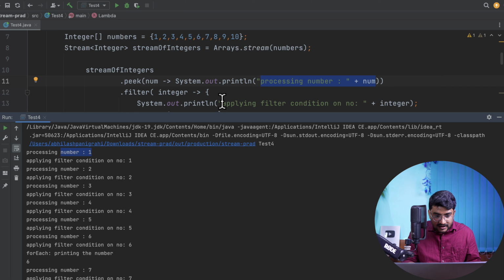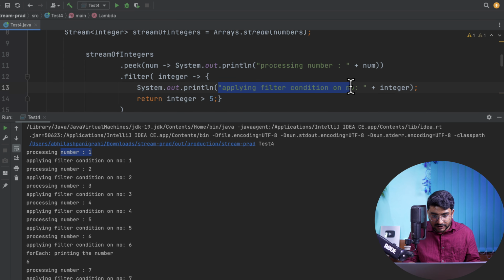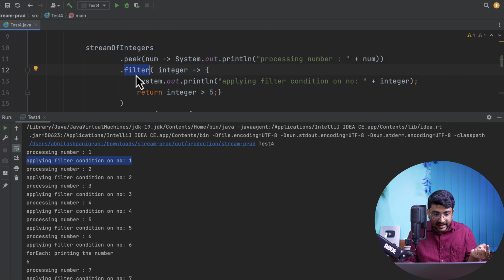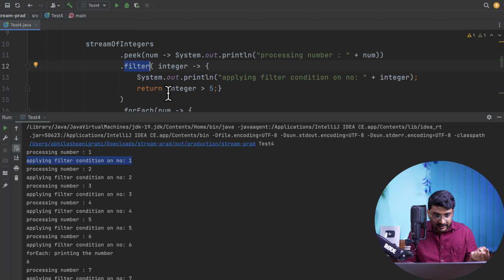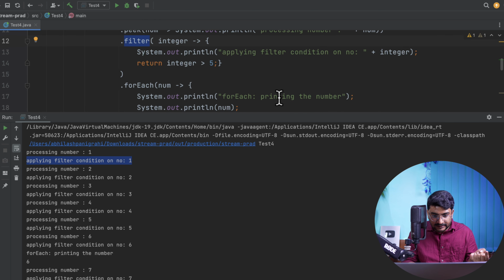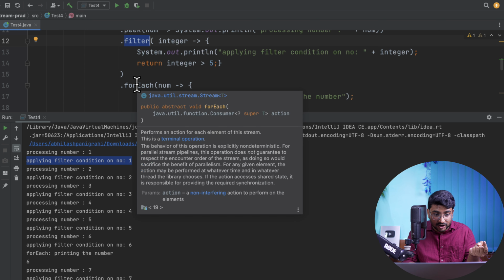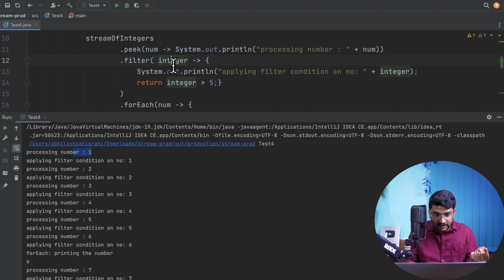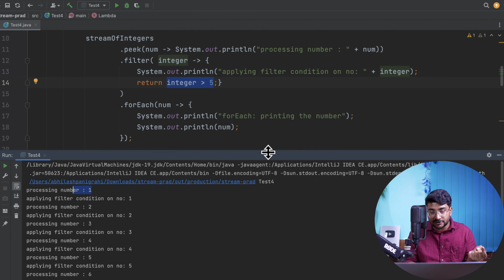And then the filter condition, applying the filter condition on 1. So right after the peek method, for the 1, the filter method has been invoked. And right after that, the forEach method, printing the number, didn't get called. The forEach method didn't get called because this condition did not match for the number 1. Obviously for the filter, this condition does not match: the integer is greater than 5, 1 is greater than 5, this is false.